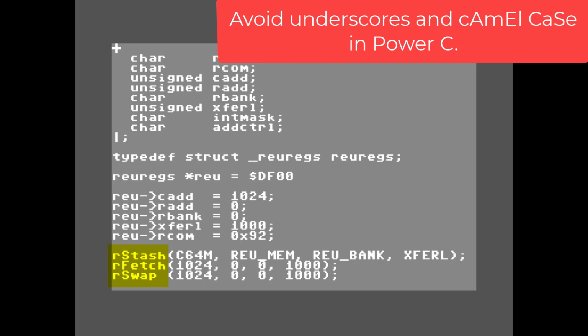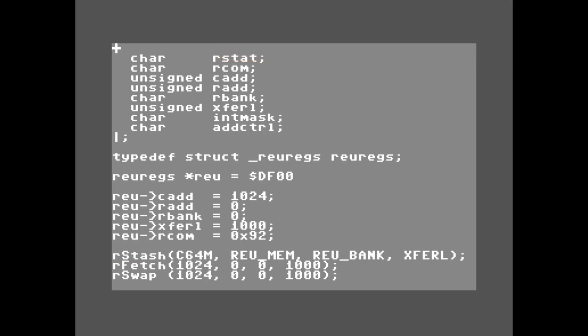So we have rstash, rfetch, rswap, and I see rstash, I have C64 memory, REU bank, and transfer length, and then the ones below I just filled in the positions, and each one takes the same number of parameters, so it's all basically the same thing. So you can stash, you can fetch, and you can swap from the RAM expansion unit. So that's pretty cool.